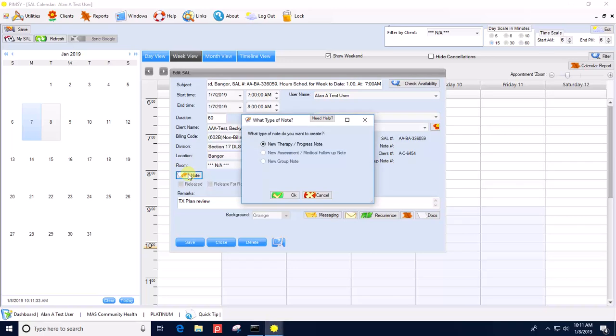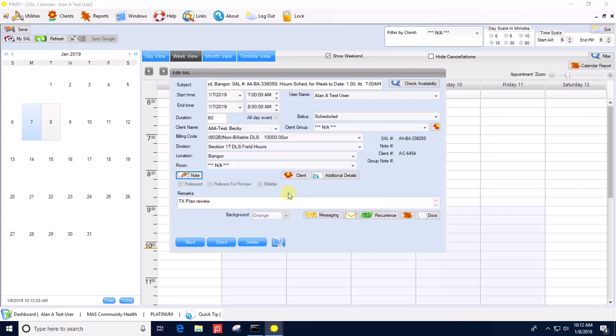So it comes up with a note type. You will only ever do one note type, which is new therapy / progress note. The group notes are used for DBT therapy, and there's currently only 2 people doing that in the entire state. So just so everyone's aware, we do not do assessments or medical follow-ups as notes in PIMSy. So I'm going to click OK.